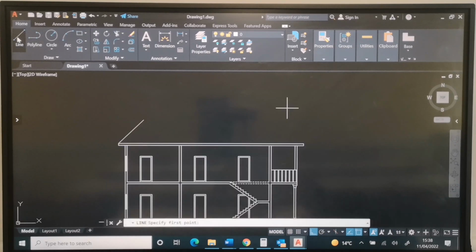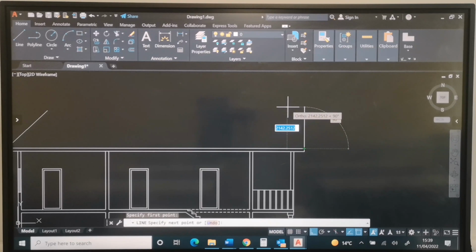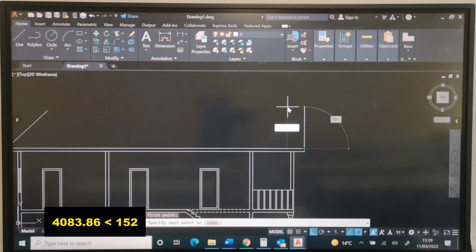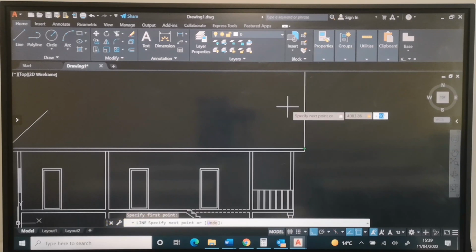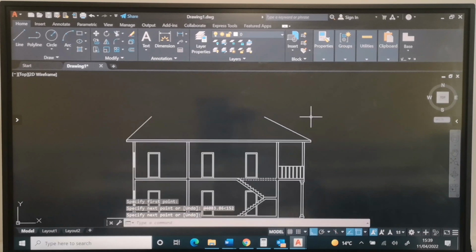Next, I will pick the line command. I will click the end of this roof here. I will direct my line up and I will type a distance of 4083.86. This is going to be the distance. Less than on the keyboard, and I'm going to enter an angle of 152. I'll press enter. I'll press enter again. Now this is the angle AutoCAD gave to me.